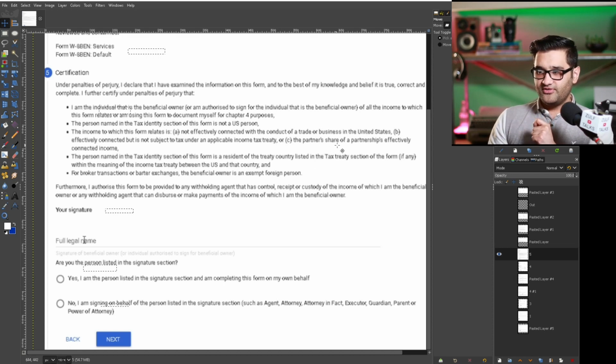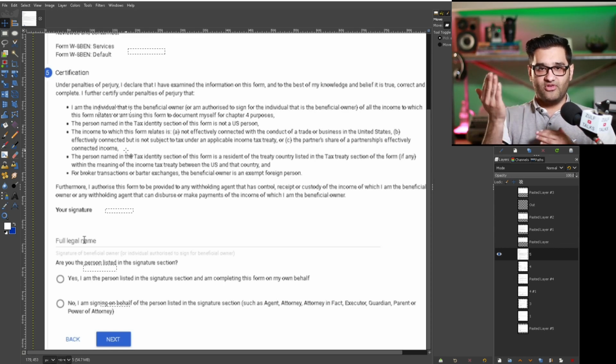The partner's share of a partnership's effectively connected income. So no partners of mine get income. So for example, if there's a company, I was a partner, someone else was a partner in the US, I was getting something. No, because if I'm a partner, that would act like my company, if that makes sense.